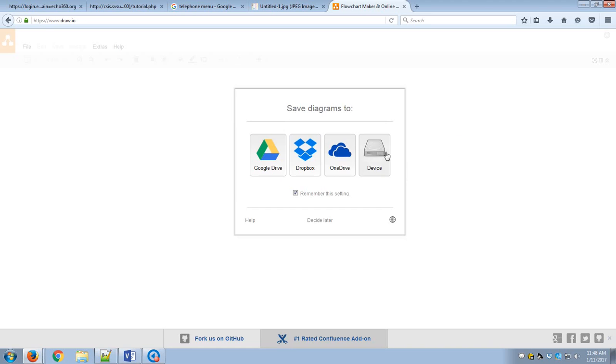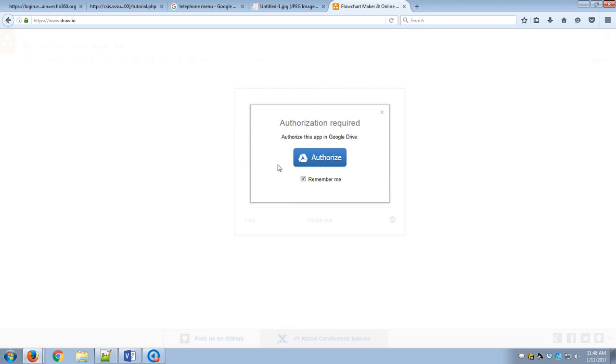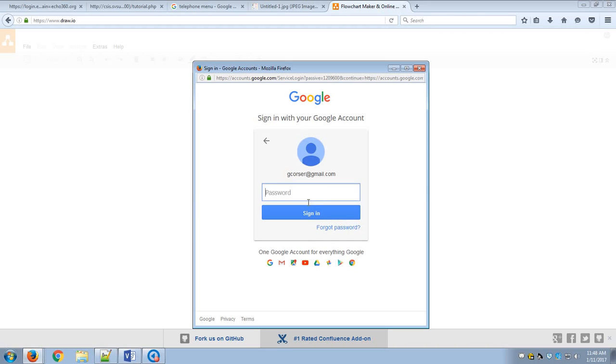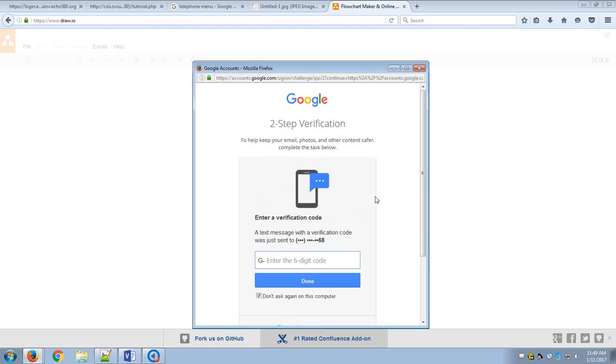There we go. Save diagrams to Google Drive. Nuts. If it gives me two-factor authentication... Yeah. Two-factor. Luckily, my phone actually gets calls in here. Isn't that amazing? I know. That's the one thing I like about the Android, about this particular one.